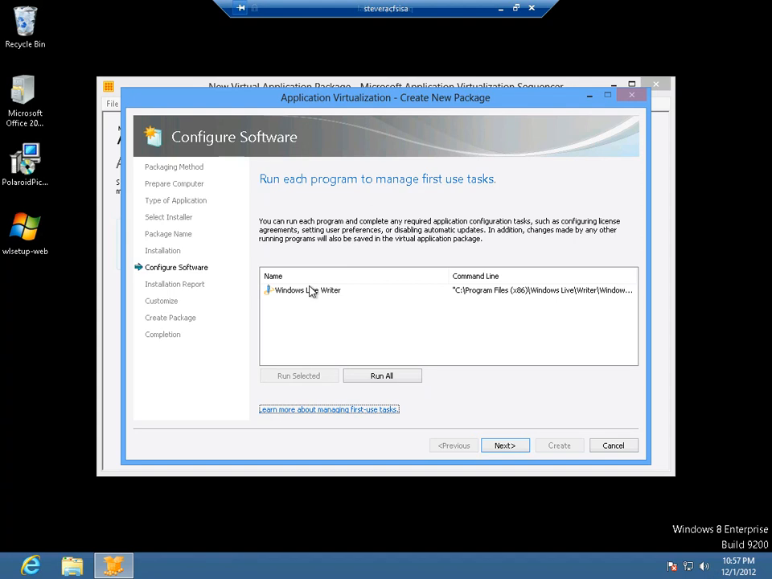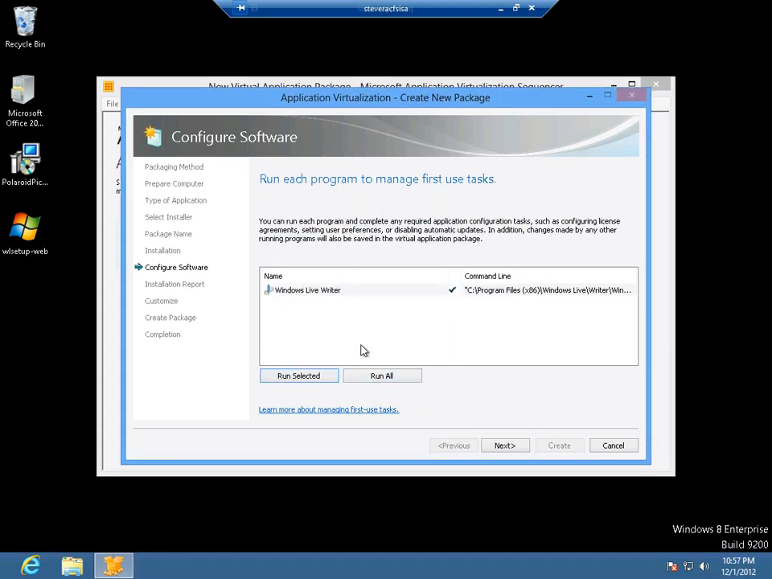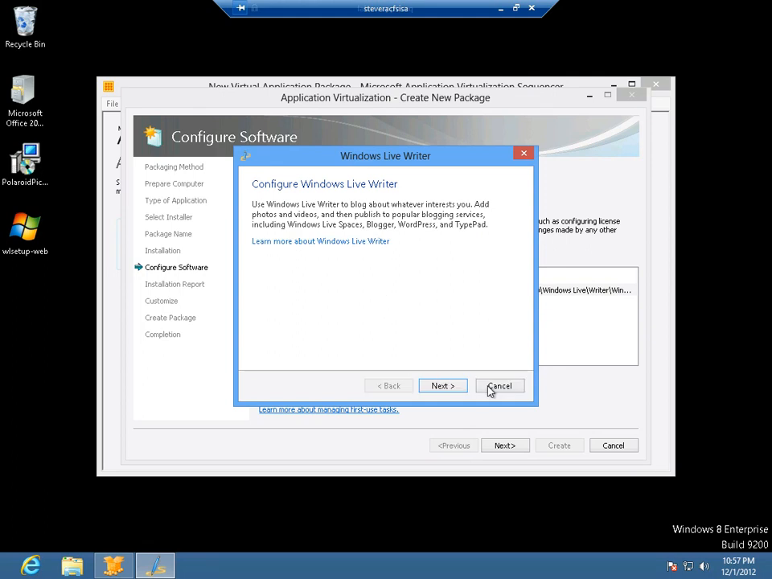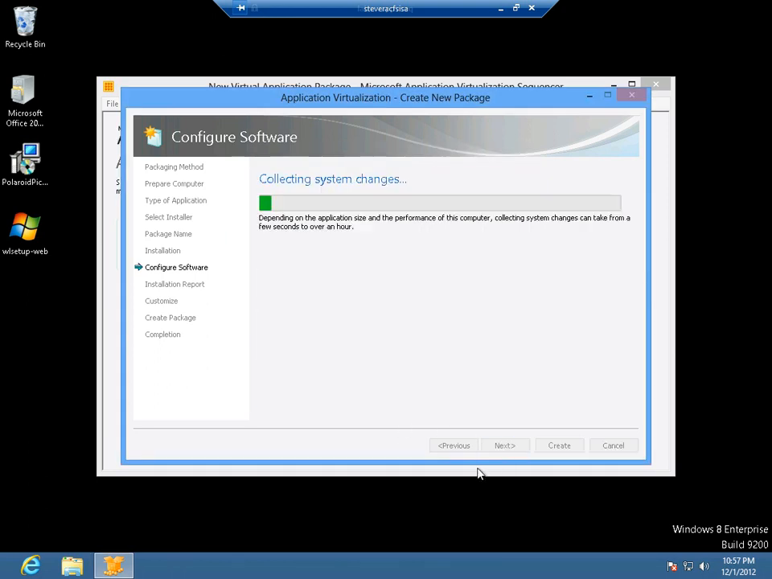So we'll go ahead and test run it just to do it, right? So I'll just say run selected. There could be a couple of different ones here if you had several applications sequenced into the same package, but I'll just run it. So we're launching it and seeing what it takes to actually get this thing launched. It'll come up with some configuration screens here in just a second, and I'll just go ahead and cancel out. But at least this gives the sequencer an opportunity to see what it took to get it launched the first time and prioritize that. So I'll cancel. Right, and I'm done. So I test ran the application. I'll click Next. We're going to gather any system changes as a result and move on.